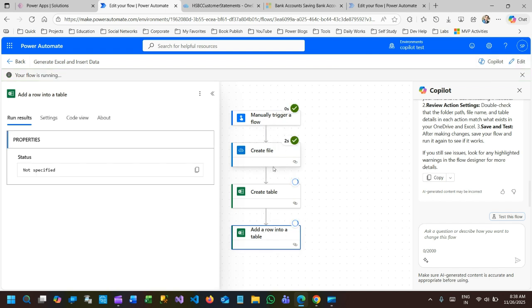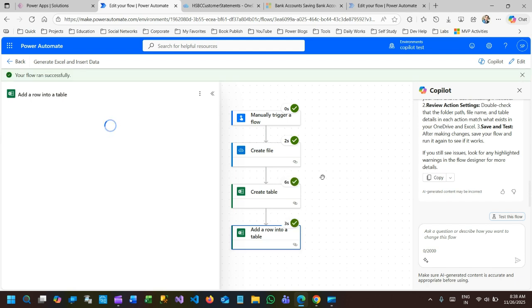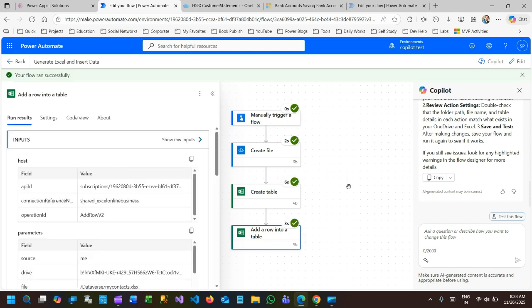You see, now the file is created. Now it is creating a table inside the worksheet, the Excel worksheet. Then it will add a new row. Now it is completed. Now I can check that.